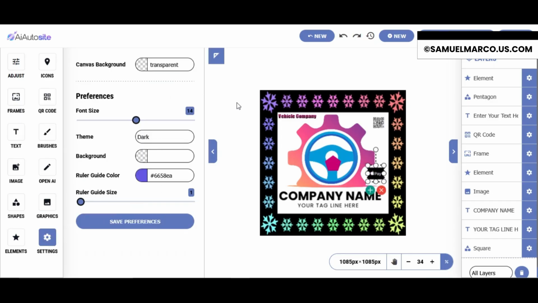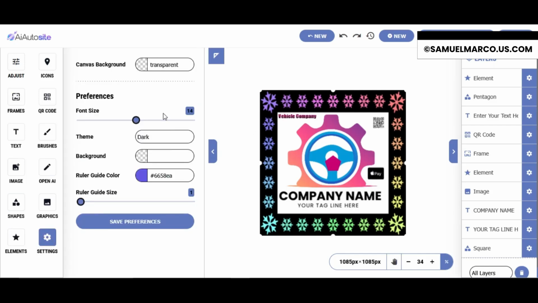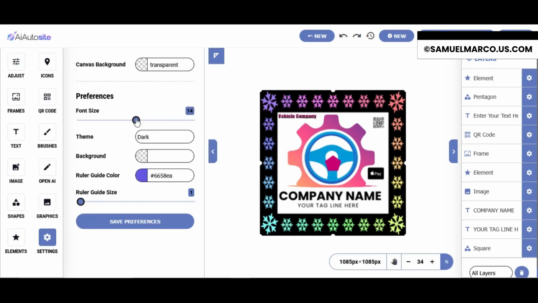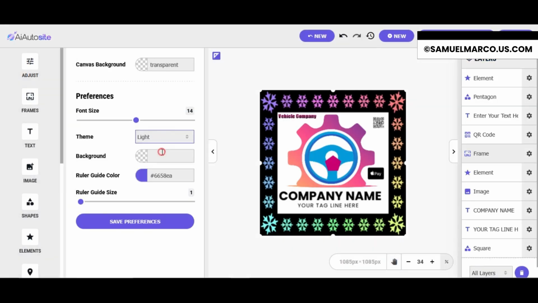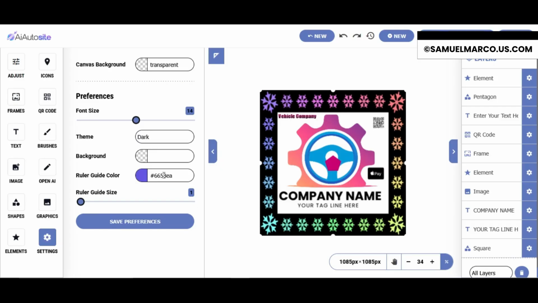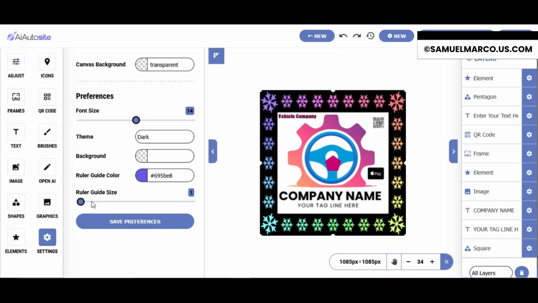Click on Settings. You can change canvas background. You can set font size, theme color, ruler guide color. You can set ruler guide size. Click to Save Preference button.